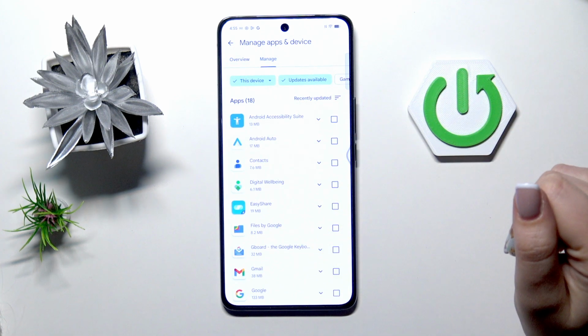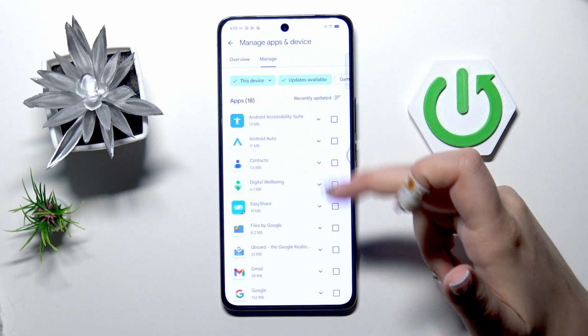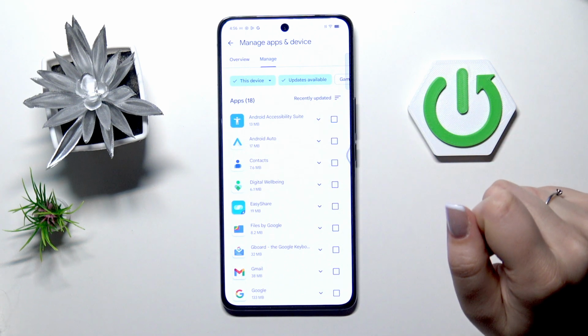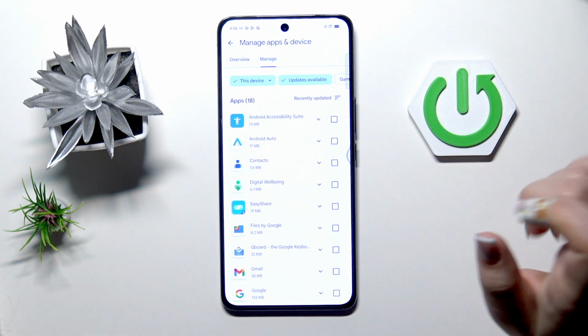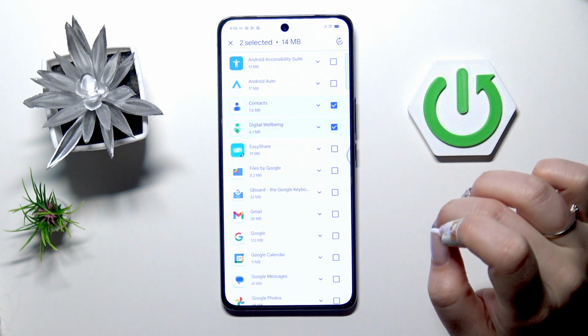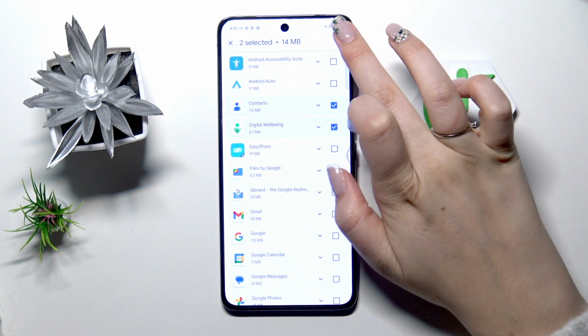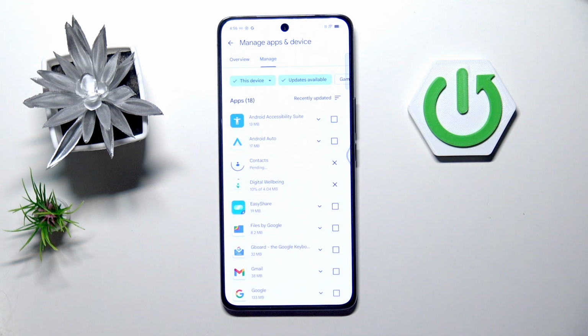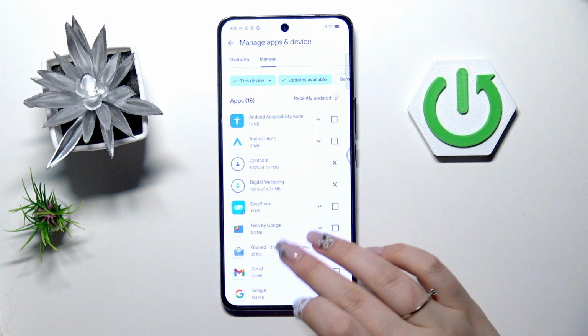which we can download. Of course, if you want, you can update all of those apps. It's totally up to you, or you can simply choose one or two. So I'll pick Contacts and Digital Wellbeing. So just mark the options and then tap on this update icon in the right upper corner. So now your device will download the updates, and after that they will be successfully installed and automatically updated.